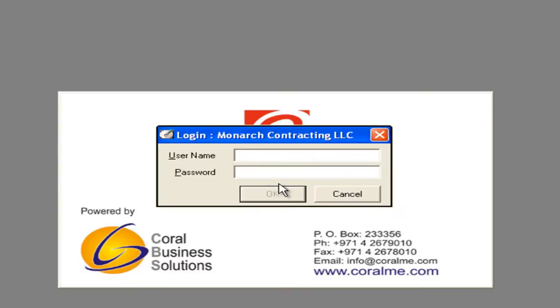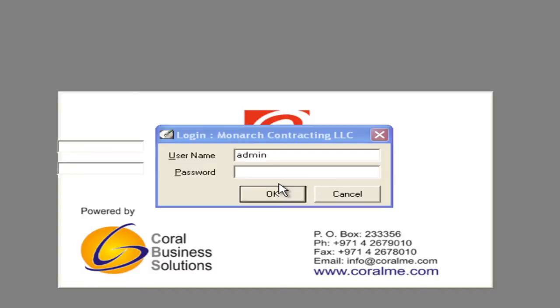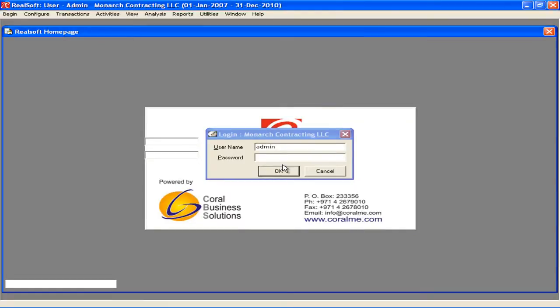Now you need your username and password to open the company. As we discussed before, the Realsoft ERP solution is completely secured with username and password. Each and every user in the company will be restricted and granted various levels of user rights. Now I am going to log on with the username admin, so that I will get the administrator privileges in the system. Give admin here and press the Enter key to validate the username and password.